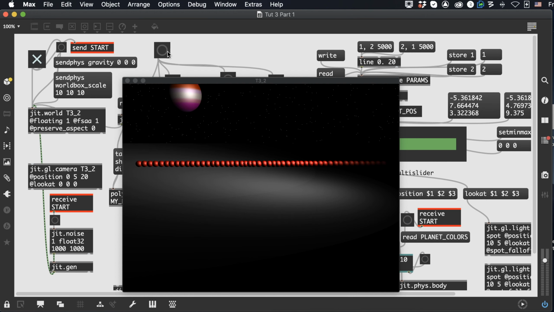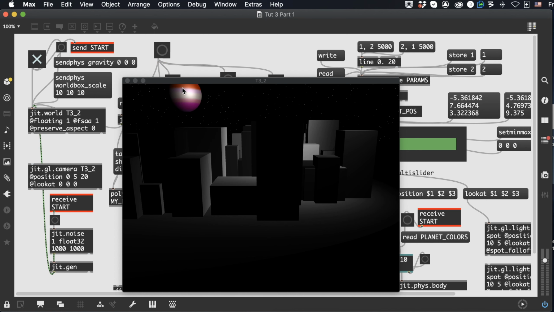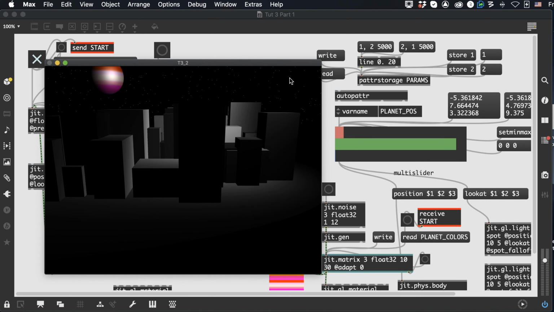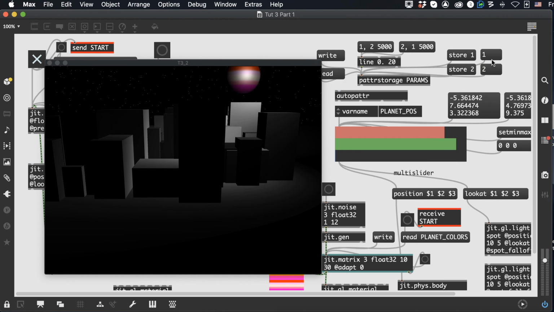So let's go back into our patch, turn it back on, and make sure we can get everything back. Can we get back our random city? Yes. Our lights are working. We automatically got back our colors because we had receive start connect to read planet colors. Our pattern storage also looks like it automatically loaded up for us, so we didn't even need to read it. It found it in the data folder, so that's great.